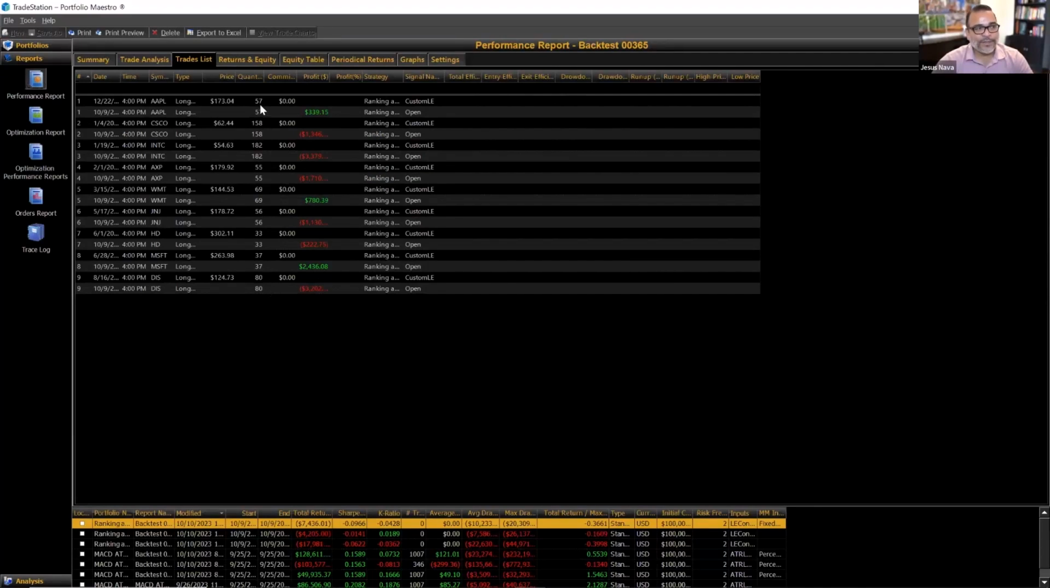You can see that it only traded 57 shares of Apple compared to the 158 shares that it traded for Cisco. Because now it's taking a look at the price of the security and calculating how much it would be to invest $10,000 on each one of these symbols. So it's very interesting how you can manage your trade size this way as well.